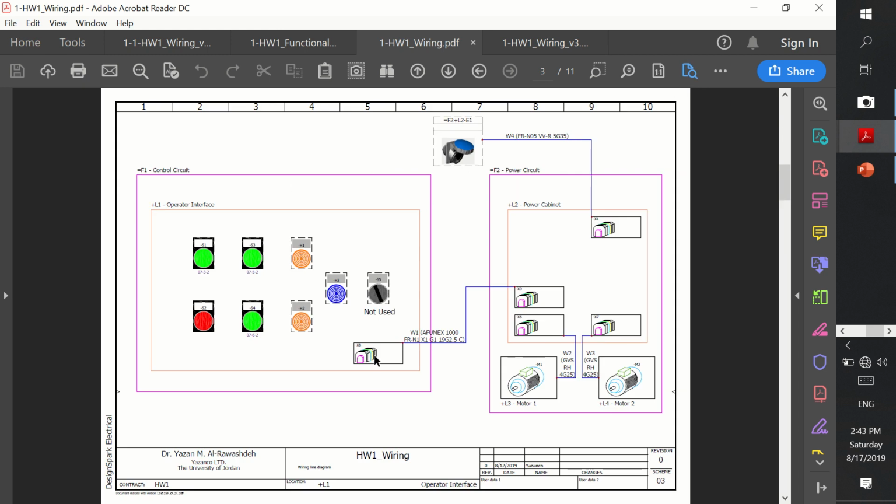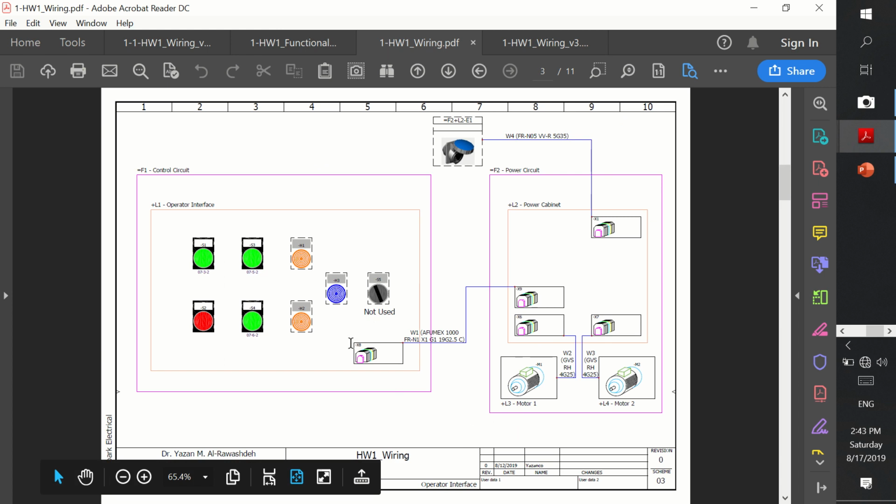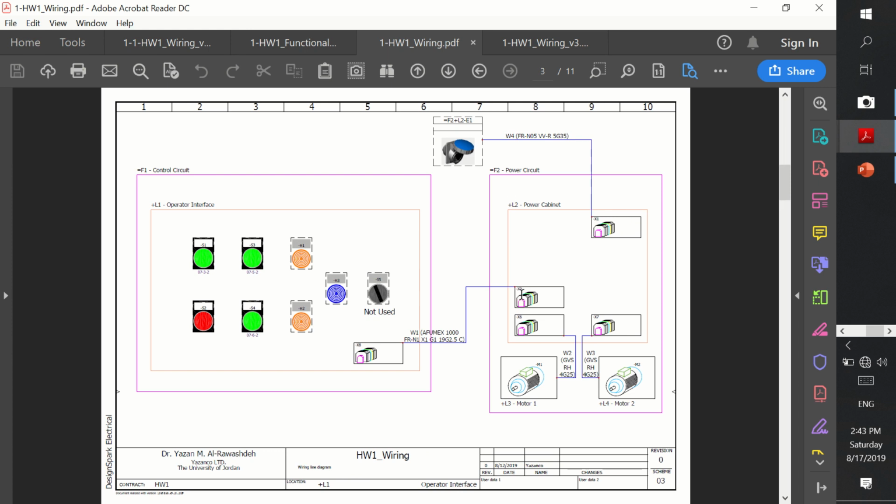So now reading the first schematic diagram, this is actually referred to as the line wiring diagram, and it shows us how the various components are interacting over the schematics. Here we have the first function denoting the control circuit, and this is the second function denoting the power circuit, and this is the first location denoting the operator interface, and this is the second location denoting the power cabinet. And as you can see here, we have the operator interface, where we have the set of push buttons and the pilot lamps and the selector switch that is not used.